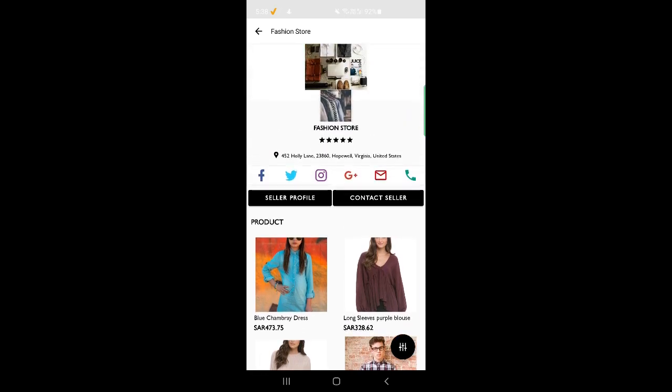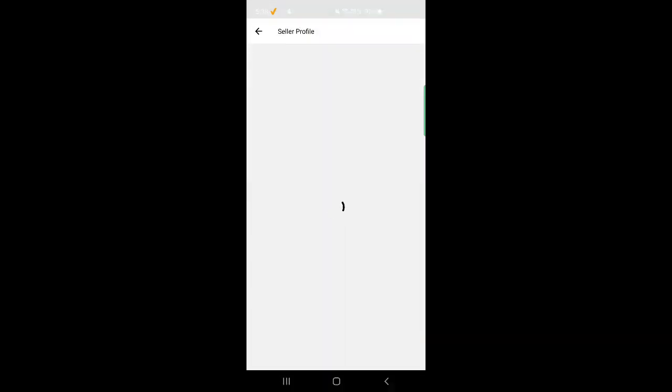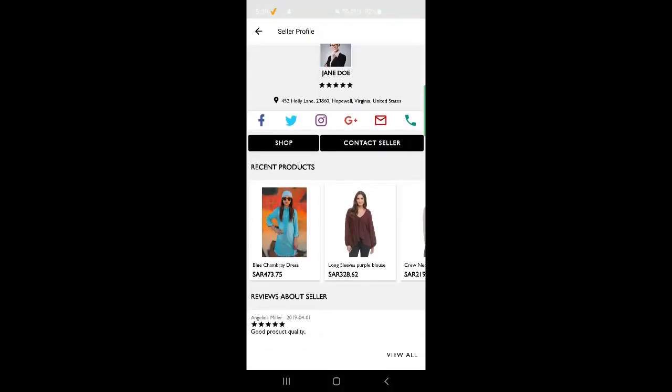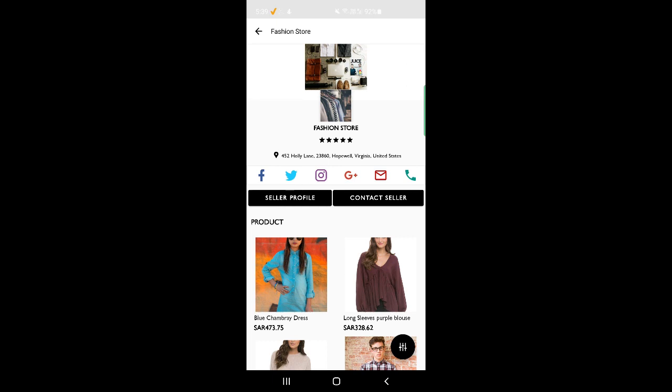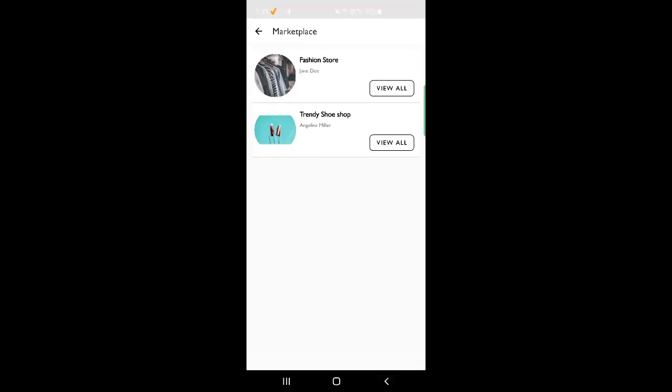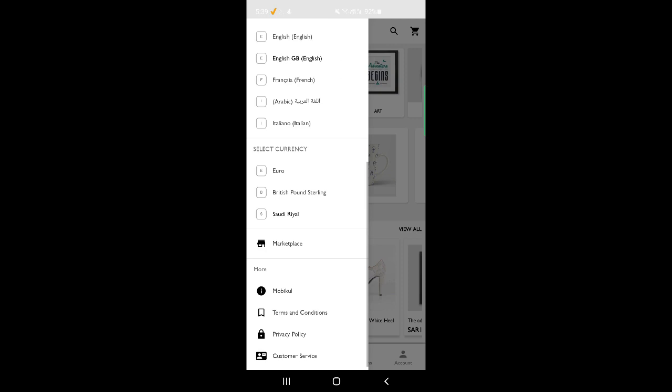To check his profile, you can tap on the seller profile, and that would bring up the seller's profile, as you can see here. From here you can see the recent products of the seller. You can also contact the seller from here. If you want, you can review the seller if you're logged in. Right now we are not logged in, so we won't be able to review the seller, so we need to log into our account first. Then if I come back to this section, we'll be able to review this particular marketplace vendor. So let's go back. That was about the marketplace on the side panel.